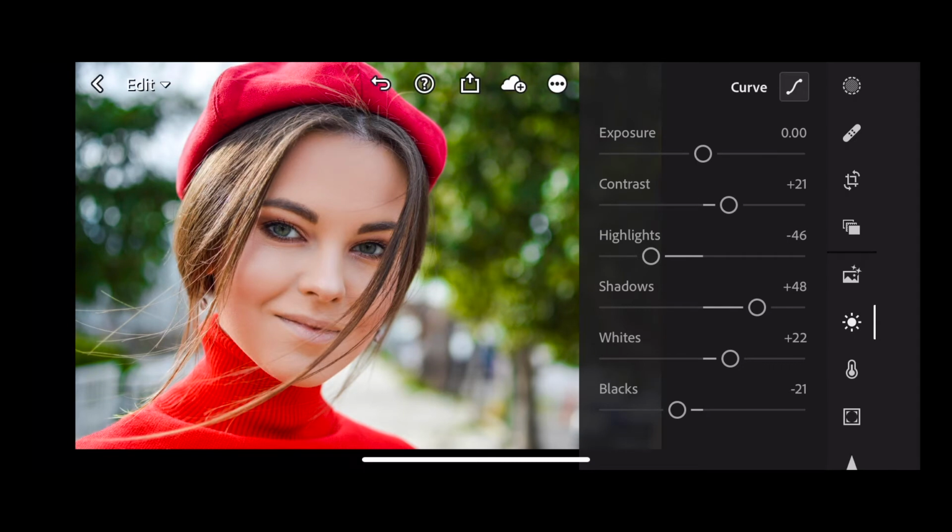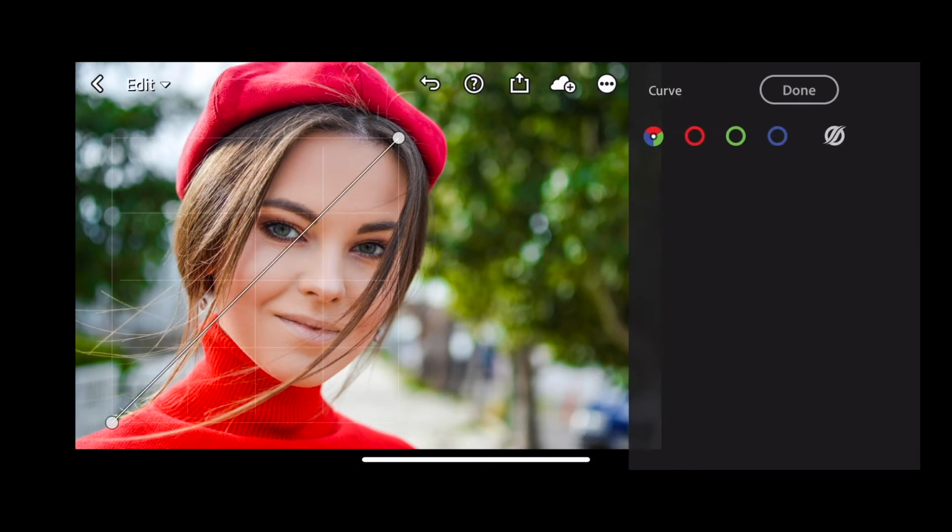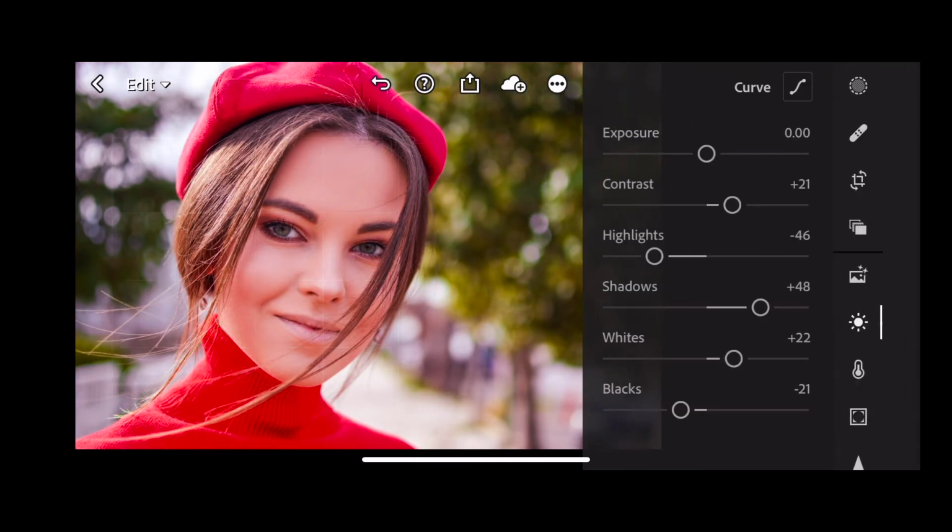Next, hit the curve icon and we're going to go into our red curve and we're just going to pull the very center up slightly, and then go into the green curve and we'll pull that center curve down ever so slightly and press done.